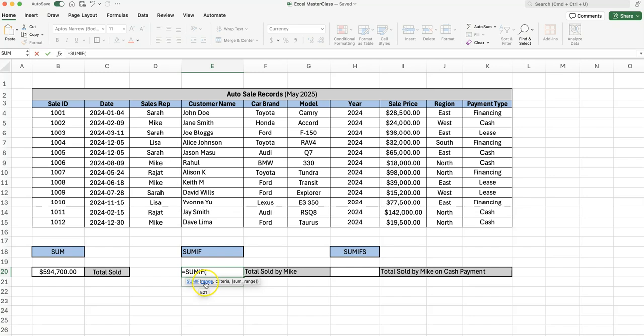So right now, first we have to focus on range. I'm going to select the sales rep column here, and then comma. Now we have to select the criteria. You can either type Mike here straightforwardly, or you can also select the specific cell reference. Once you have the criteria, hit comma, and then you have to select the sum range. This is going to be the sum range here. As soon as you have all that selected, hit enter, and that's the total revenue that was generated by Mike from his sales.